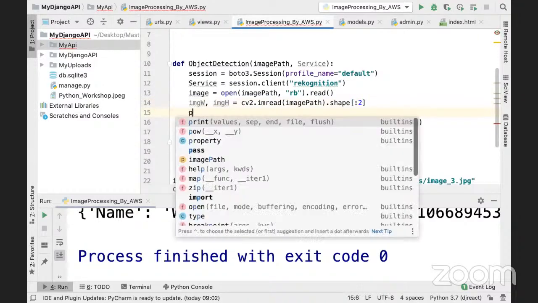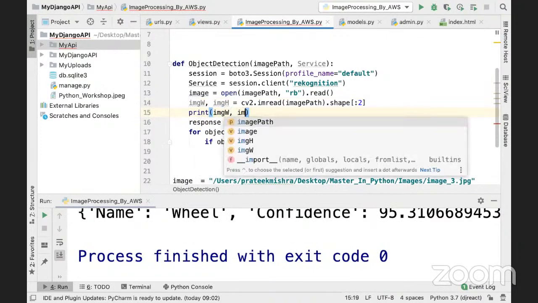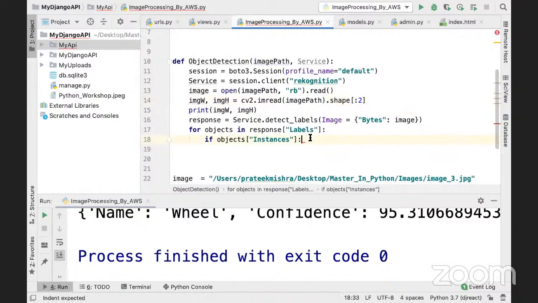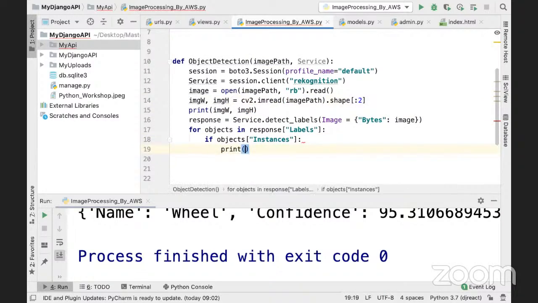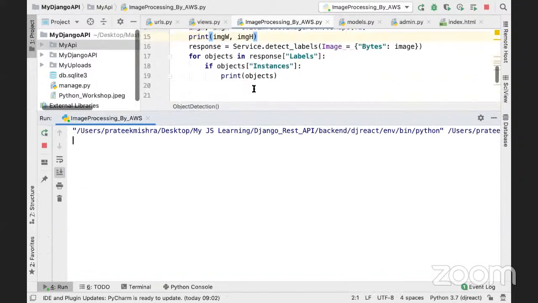Do you want to believe it? Let's see. Image width and image height, that's it, guys. Okay. Now what I'm doing here, I print the objects. That's it, guys. Right now, let's execute this code. If you run this code, then we are getting this image width and image height.